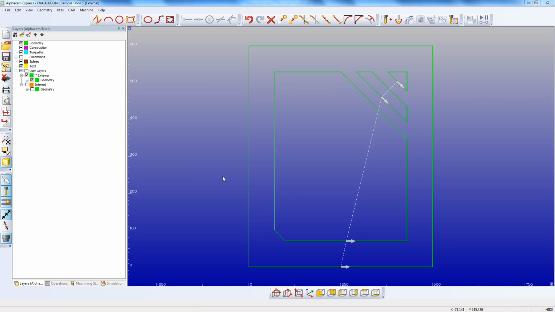It's not essential, but it is good practice to reorder the geometries before you apply the toolpaths. If you forget to do so, AlphaCam is very forgiving, and you can reorder the toolpaths as well, and we'll show you that in a later movie.